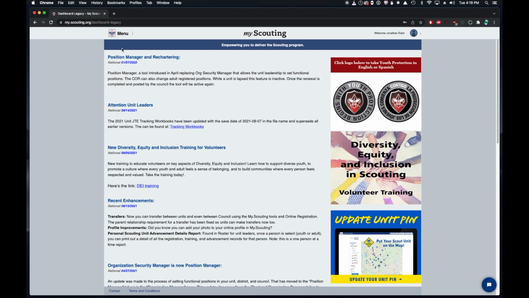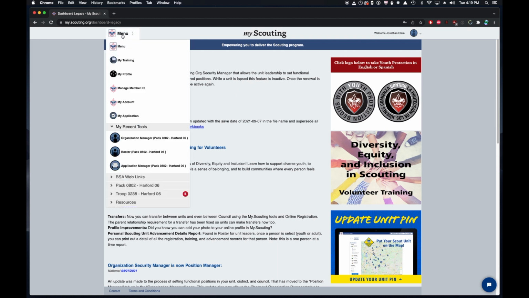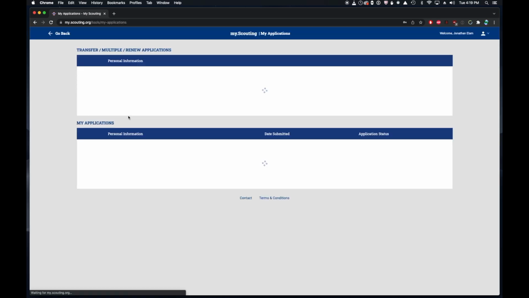To get started, we're first going to look at a method that is available to a typical parent that doesn't have advanced privileges in the unit. I'm going to select the menu, and you'll note that my menu may have some different sub-tools available, but everyone should have this My Application menu. So go ahead and select that.